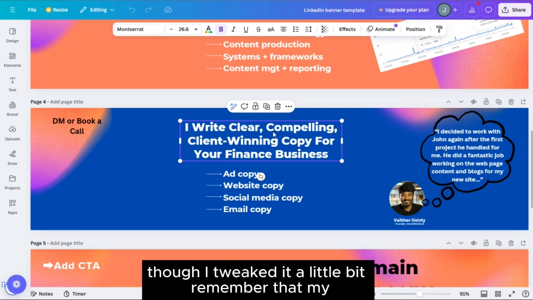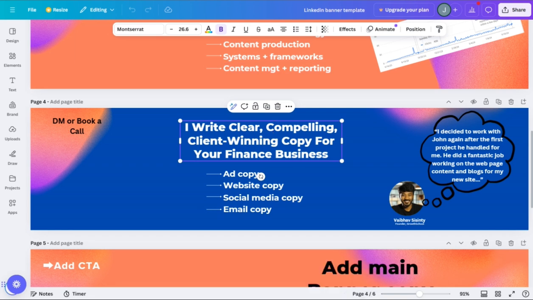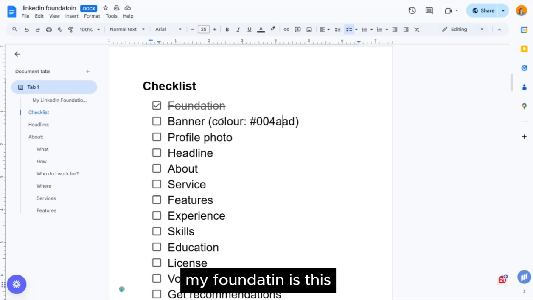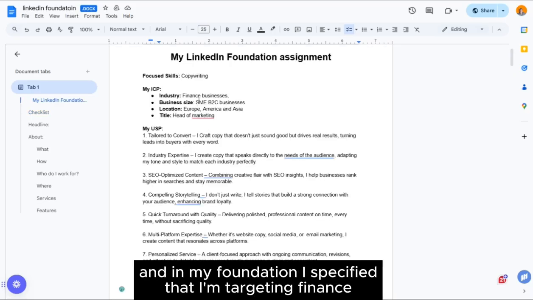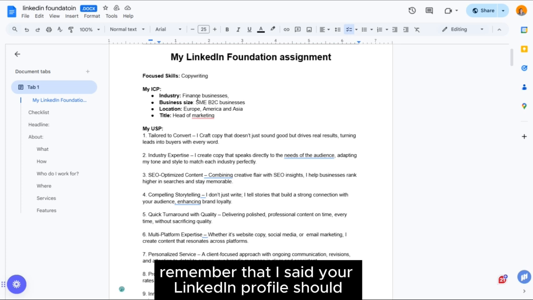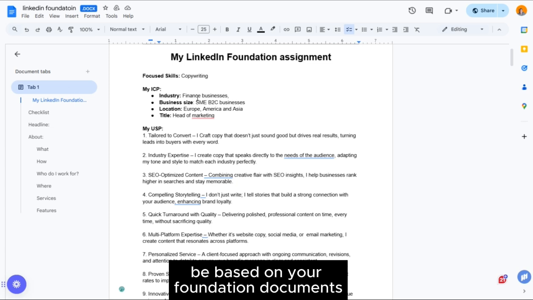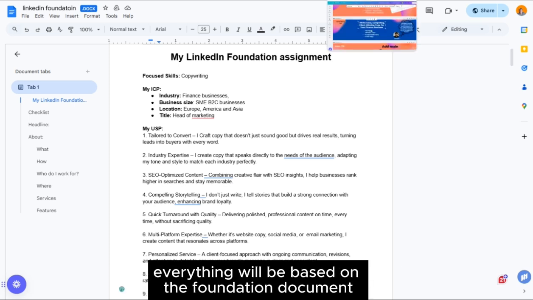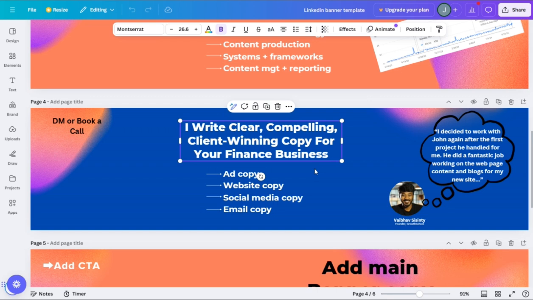So I tweaked it a little bit. I remember that my foundation is this, and in the foundation it is specified that I'm targeting finance businesses. Now, in the video on how to create a foundation, you remember that I said your LinkedIn profile should be based on your foundation document. So whatever we'll be doing here will be based on this foundation document. From the cover image to the headline to the about section, everything will be based on the foundation document. All right. So I wrote this there.